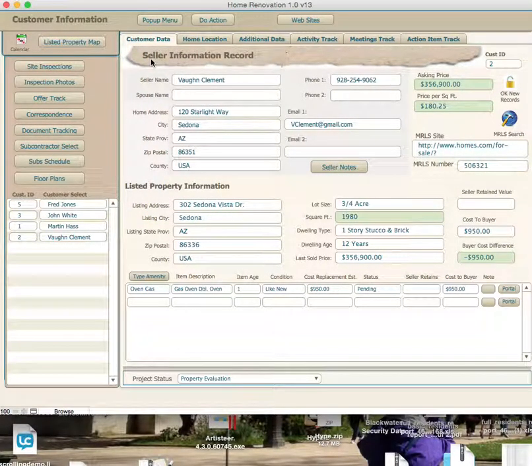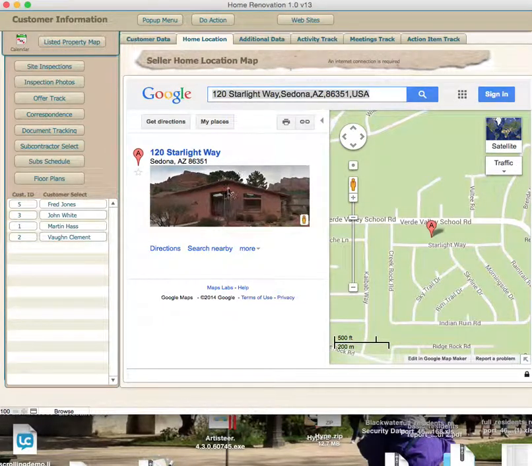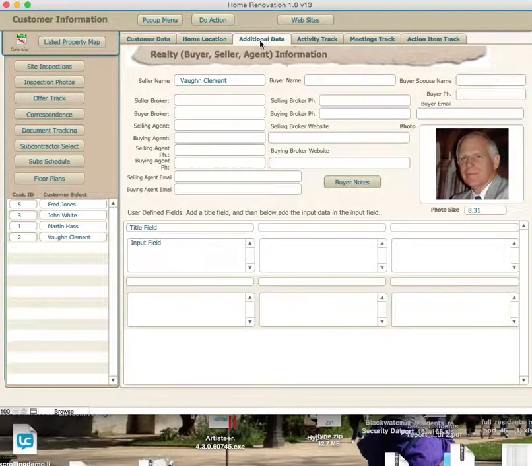The next thing you're going to want to do is, in this case, I think we did home location. This is the location map for the seller's home in case you need to find the seller and how to get there and get directions to it. Additional data is another screen where you have all the information related to the selling agents, buying agents, brokers, and all that kind of information. Anybody that you're going to need to contact as a part of the transaction of buying and selling this home.